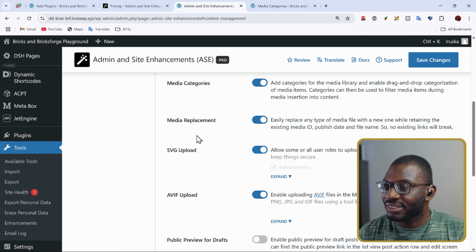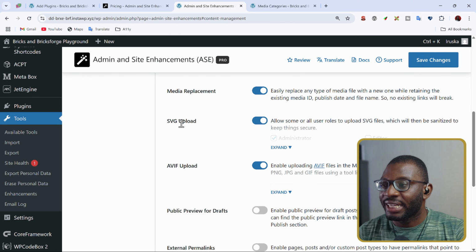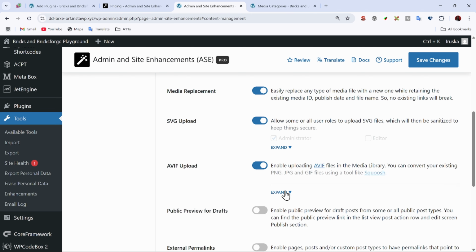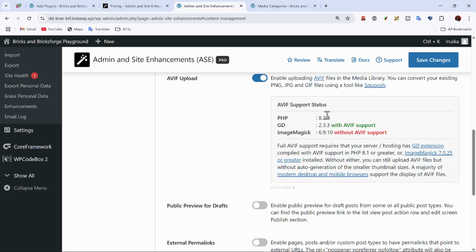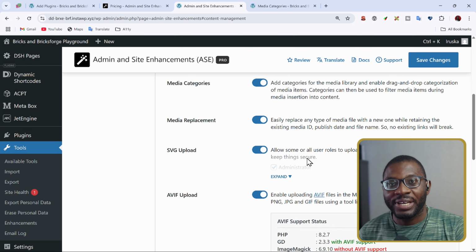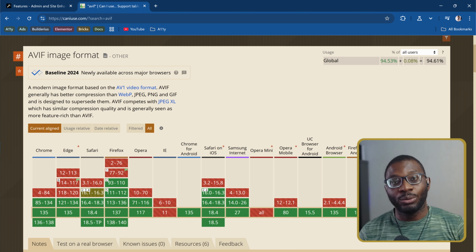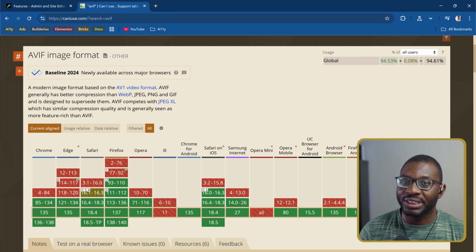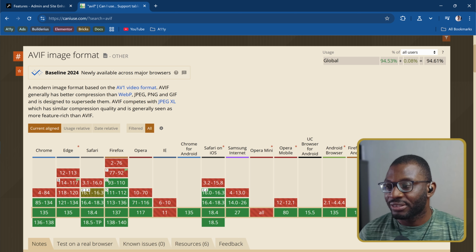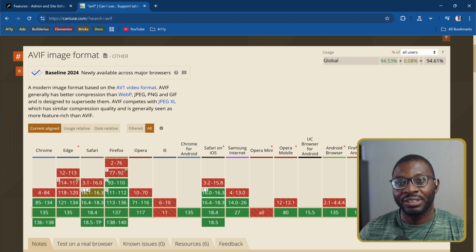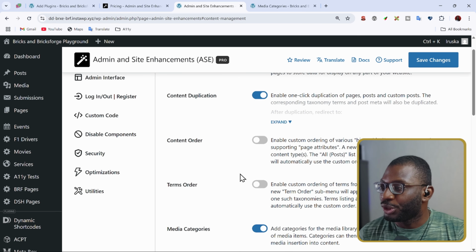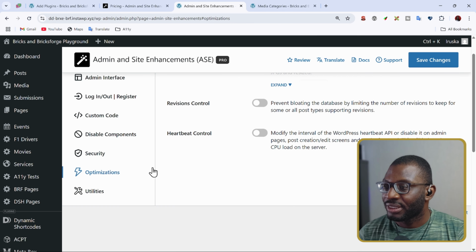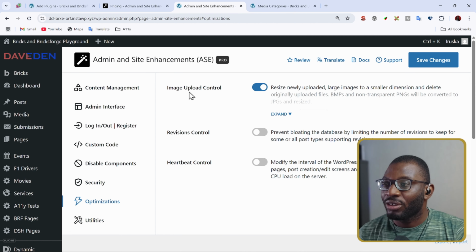The other thing I like is that you can now choose to upload SVGs and AVIF. So you can expand and see it gives you the options that says, okay, does it support? Does it not support? It tells you exactly what is going on. Because right now, AVIF, as of 2025, has good support, although it's not yet perfect. So I still wouldn't recommend using AVIF alone. I would recommend using things like WebP for now, which is coming to my next option, which you can find under optimization and image upload control.